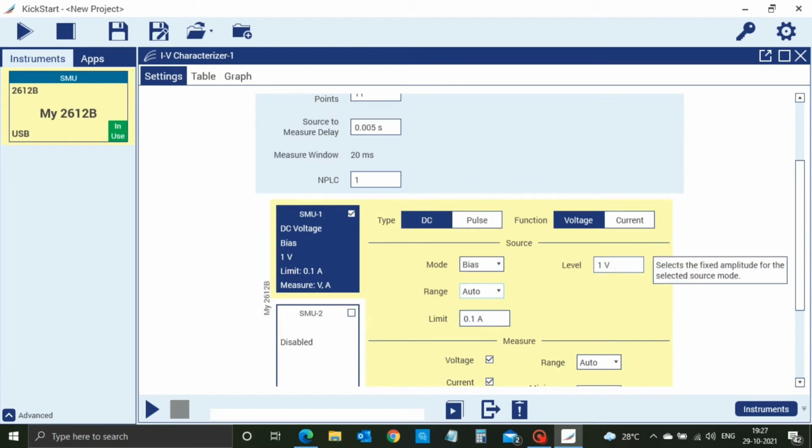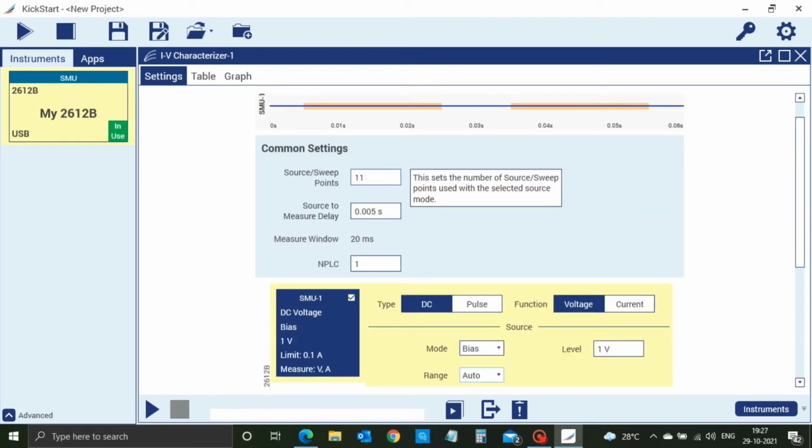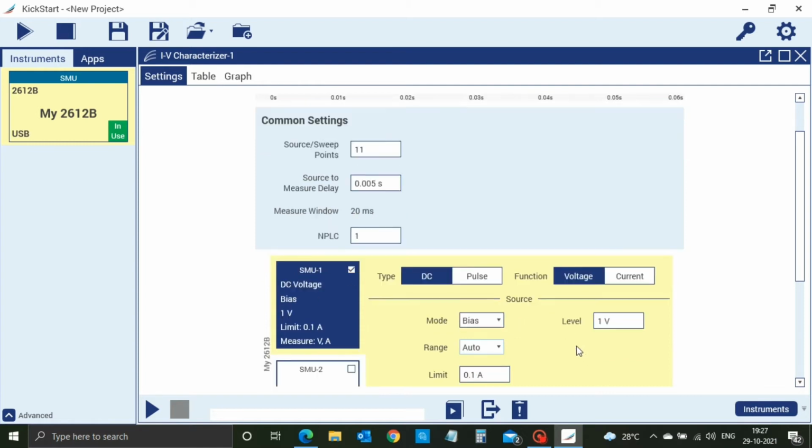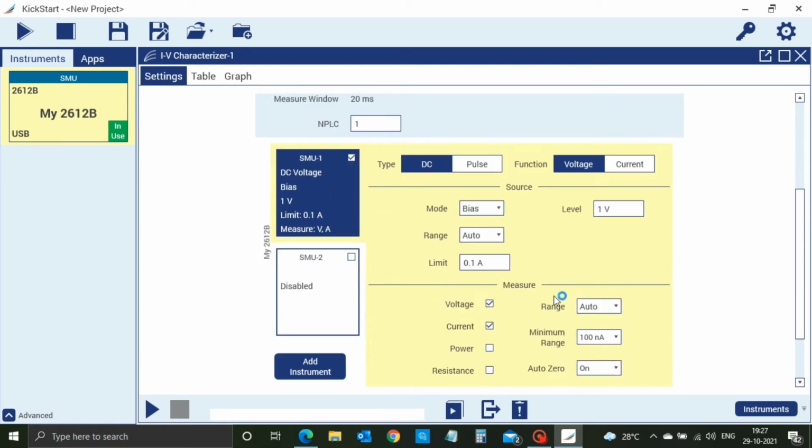After selecting the level, you can configure how many points or how many readings you want to measure with the 1 volt source. This is the area to enter that particular count. So if I need 100 readings by applying a 1 volt source, I can just enter 100 here, and it will take 100 readings and stop.